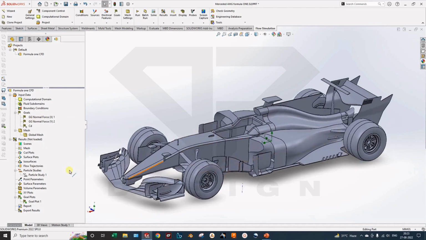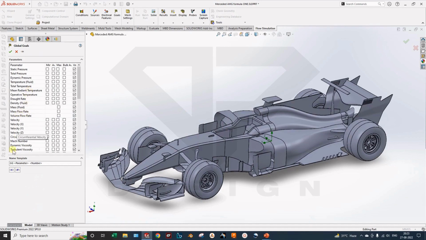Next one, we will define the goals first. In the goals you can select a point goal, a global goal, a surface goal, a volume goal, and the equation goals. So in the global goals we will select the forces. There are two types of forces there. First one is a force and second one is a normal force. So what is the difference between them?